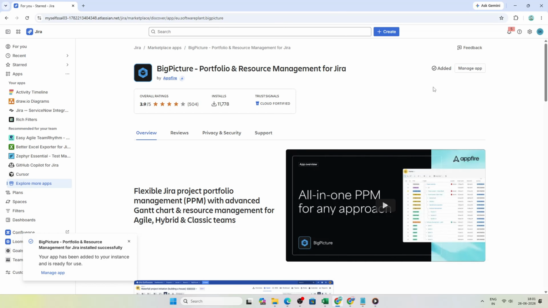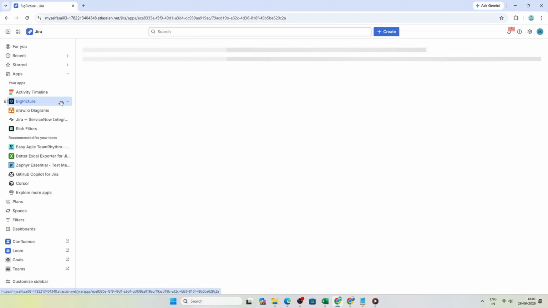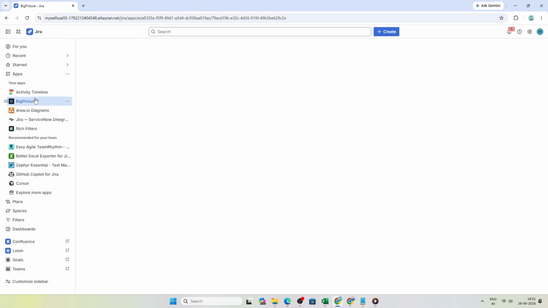After the installation is complete, you will be able to access BigPicture from the Apps drop-down in Jira. That means the app has been successfully added and is now available for use. If you don't see it immediately, try refreshing the page and checking the Apps menu again.